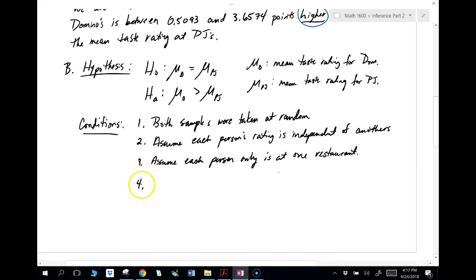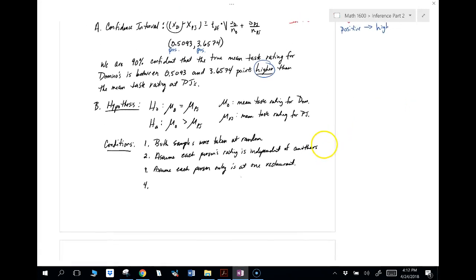And then finally, we've got our normality condition. So we have to actually draw the histogram. Now, these data, again, are discrete. So I'm going to want to draw a dot plot. It's easier to do that. Let's draw a dot plot.